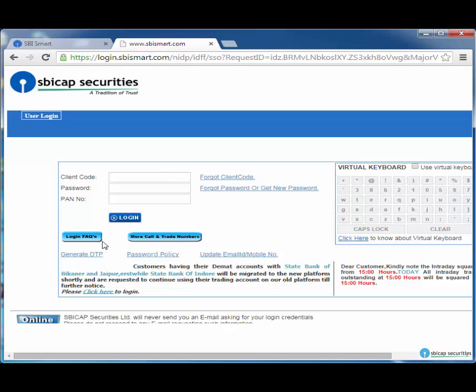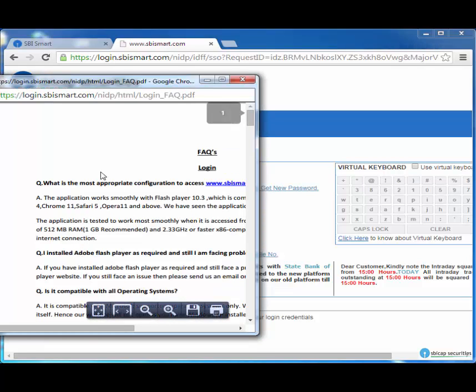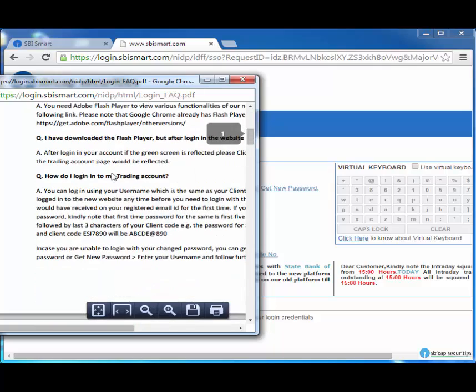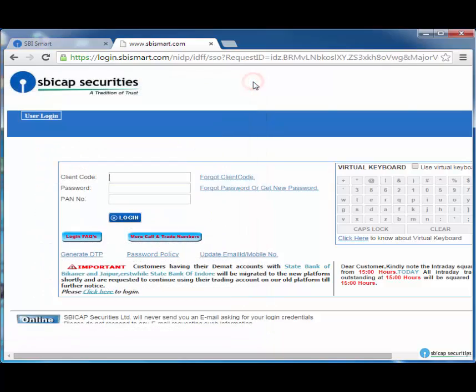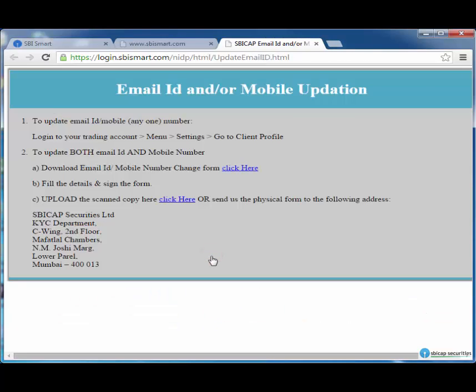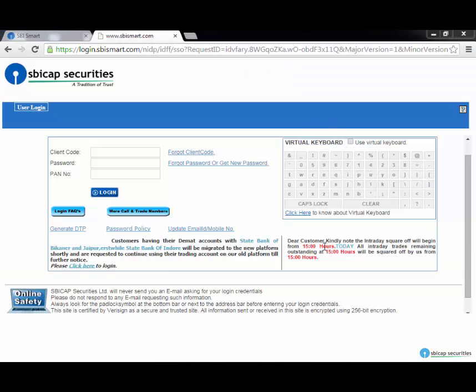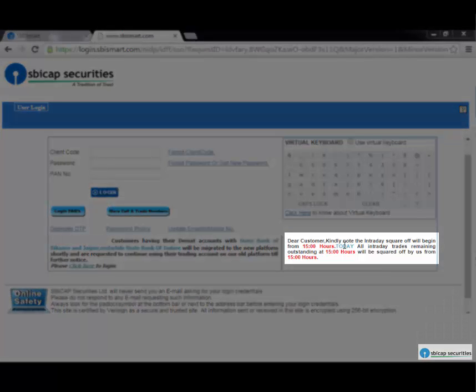Now if you have any further queries regarding login, you can click on login FAQs. A new tab opens wherein you can find the answers to most of your questions regarding login. Also, there are few other important links like the password policy and update your email ID and mobile number. On clicking it, you can see the steps how to update your email ID or your mobile number. Also, in this space provided, you can see important notifications from time to time like the auto square of time, etc.